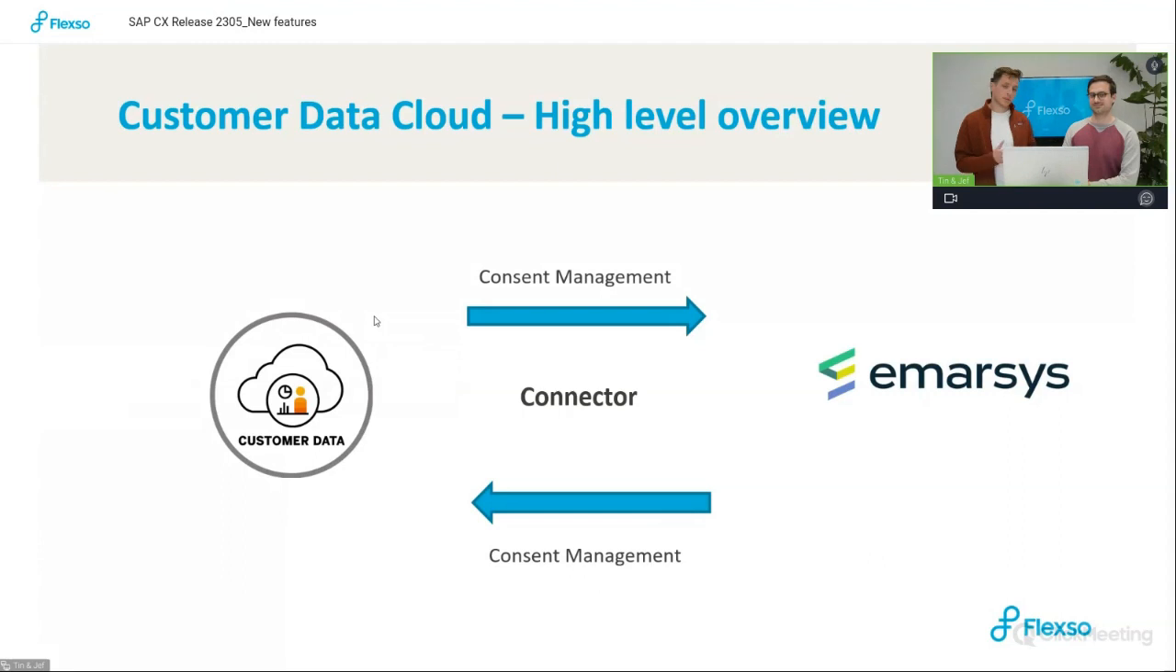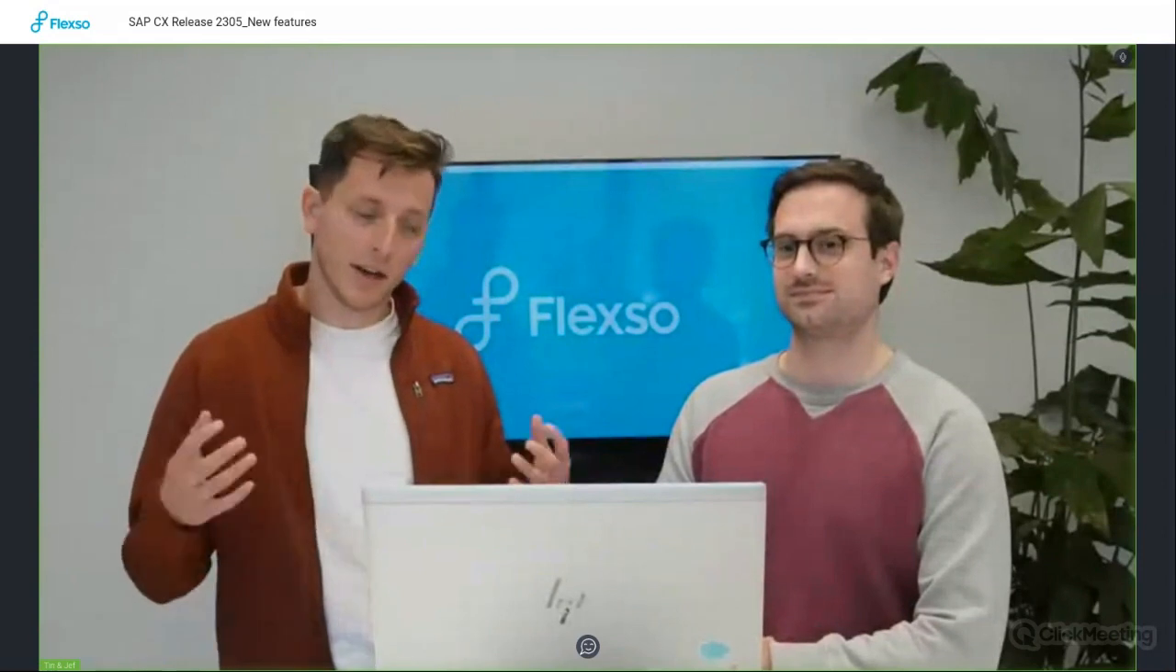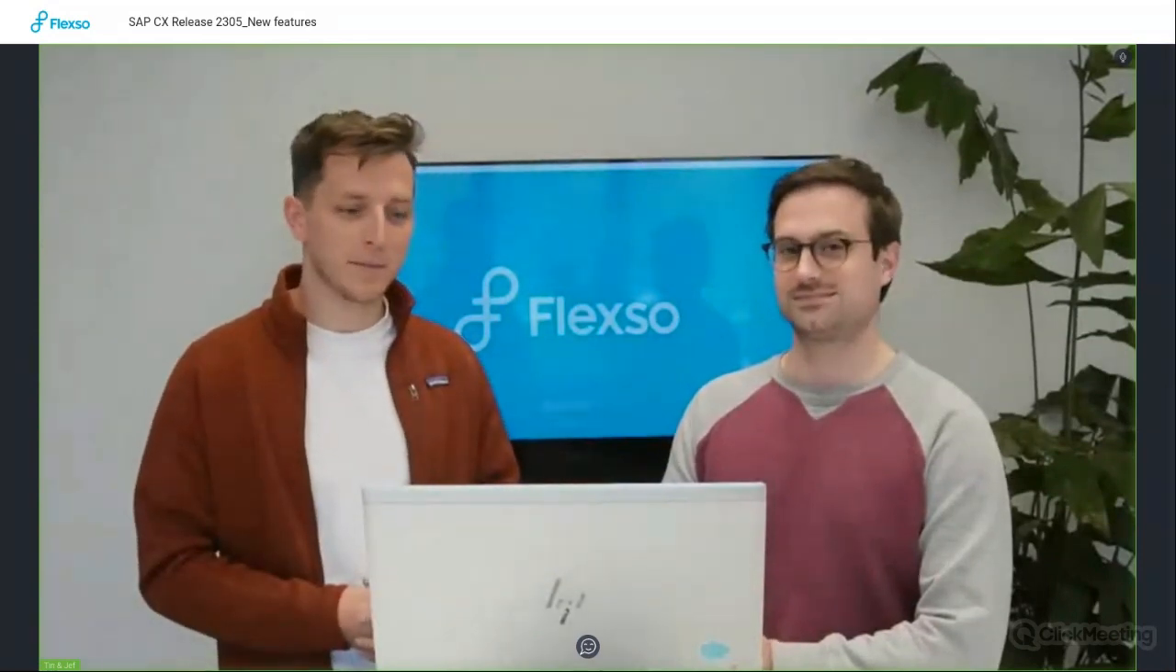How does it look like from a technical point of view? It is an API connection that is available out of the box, so it doesn't require a lot of configuration. The only configuration needed is if you have any custom fields, then you can add them freely. So that's it already for the integration part of Emarsys and for our CX release.